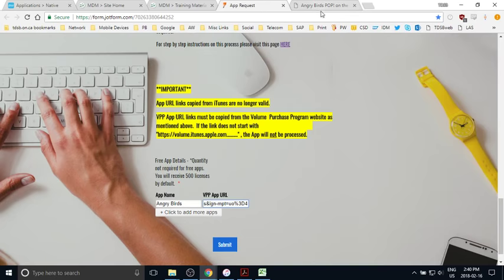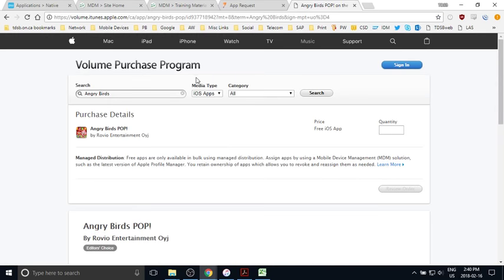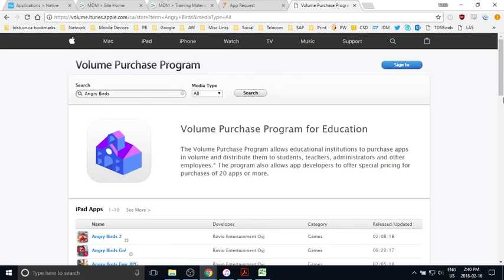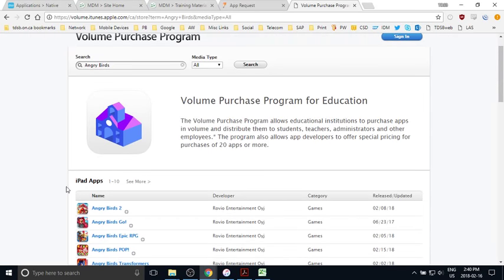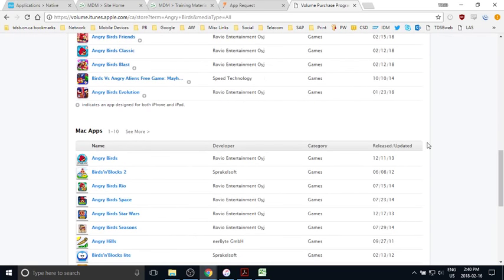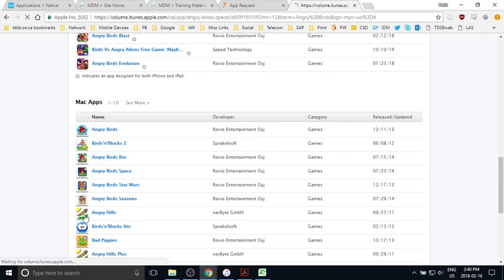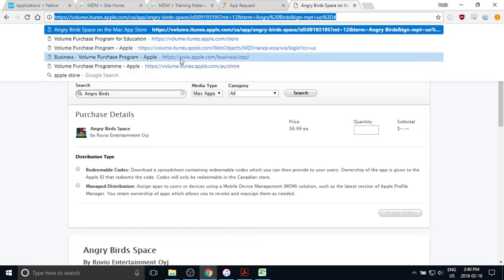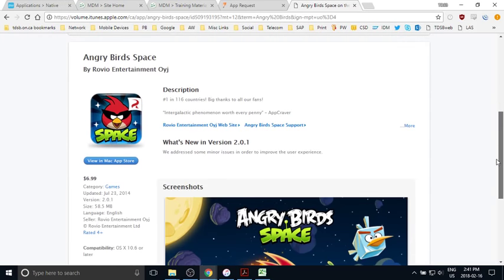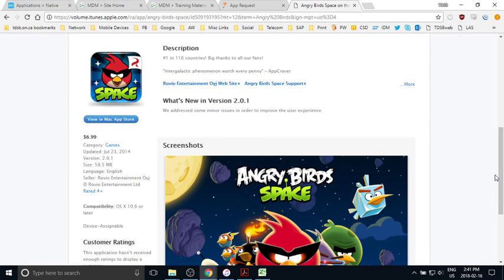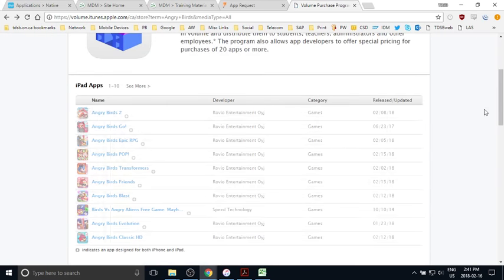Also, one other thing to be cognizant of is that when you're searching for the app, you want to change the media type to iOS apps. Because by default it'll be all, and sometimes it'll show you both. So for example, you can see here it shows me all the iPad apps that are available for Angry Birds. But if I keep scrolling, Mac apps. So if I ended up getting down this far on the page and said, oh, I want Angry Birds Space, and I copied this and put this in the form, this is a Mac app. It won't work on your iPad. It only runs on Mac. So you just want to be cognizant that you're choosing an iPad app.